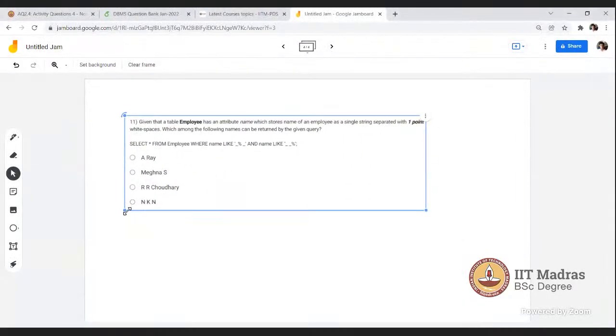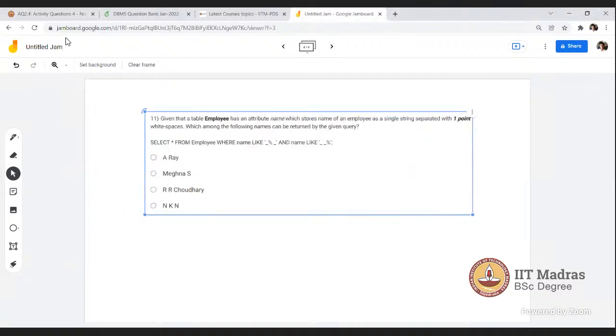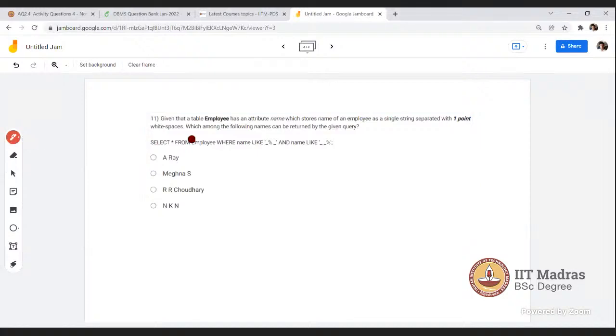Can you tell me your approach? Okay, so first, did you understand the difference between underscore and this percentage wildcard symbol? Yeah, underscore means it will take only one character, right? Yeah. The percentage sign means it may be empty or from 0 to n characters, anything. Okay. Now check the first option. Is it satisfying both conditions?